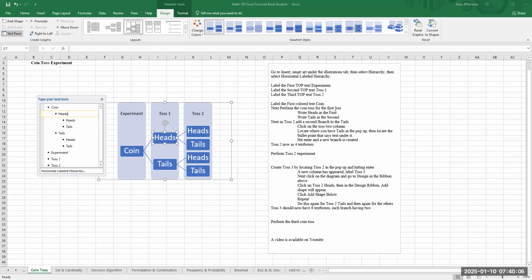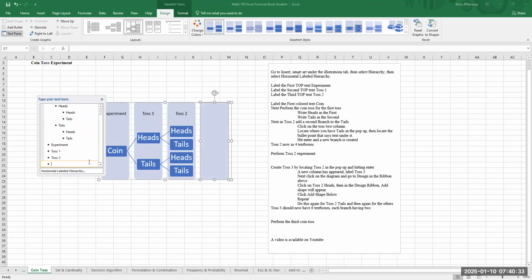Now we do want to toss it an additional time. I think on your homework, the most we've tossed a coin is probably 4 times, but typically for bigger graded assignments, we're going to just stop at 3. So we may as well have it simulated here. Notice that we need one of these additional branches to come up. It says create Toss 3 by locating Toss 2 in the pop-up and hitting Enter. So Toss 2, over here in this little pop-up, we hit Enter. Notice that the second branch comes up, and we'll say that this is Toss 3. A new column has appeared, and we've labeled it Toss 3.